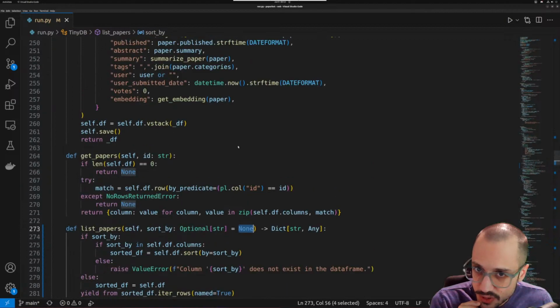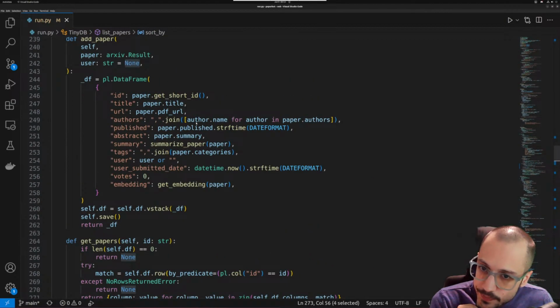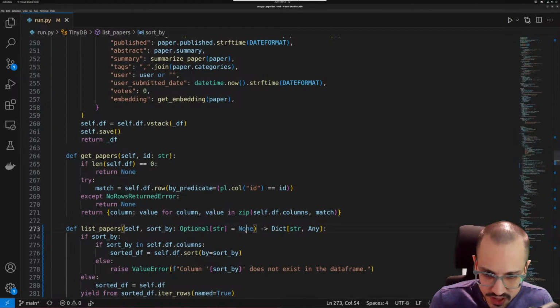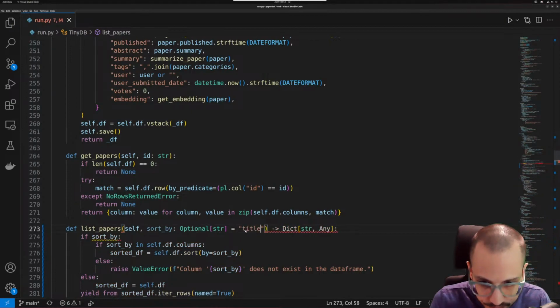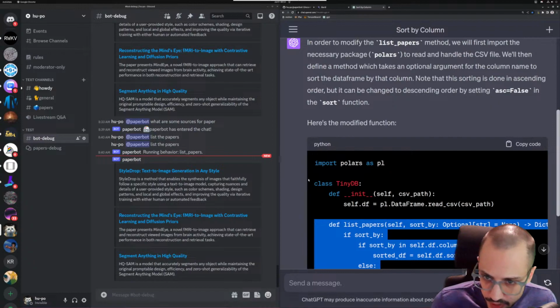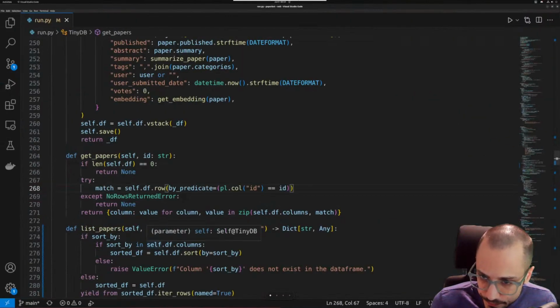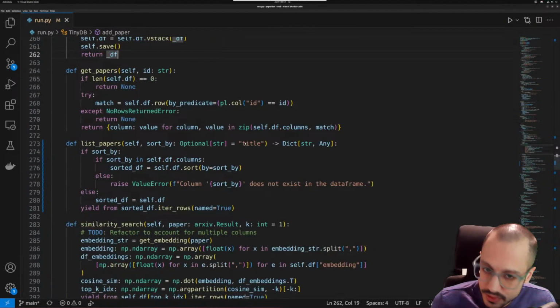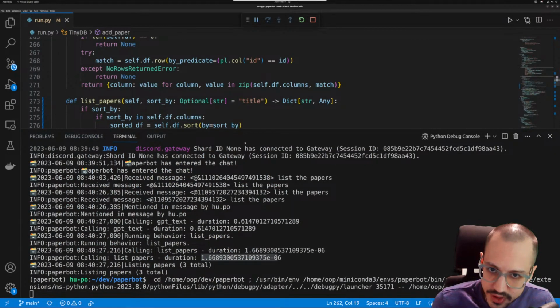Let's make the default maybe sort by the title, just so it's easy for us to identify. So we'll have a default sort by here, and we'll do title. So by default, it'll always be sorted by the title. Save, Control-Shift-1. Sometimes it doesn't work. Control-Shift-1, there you go.